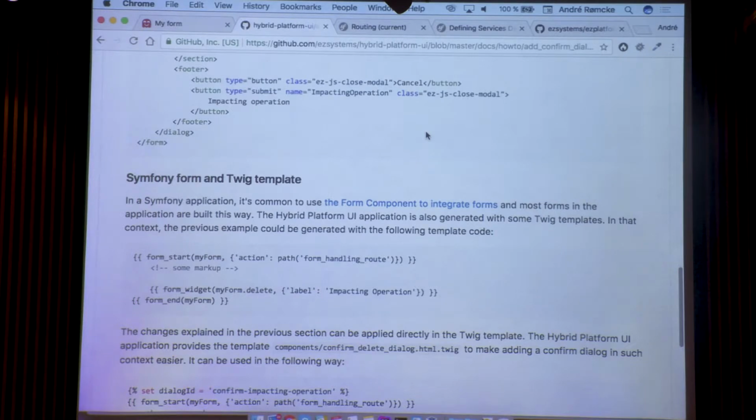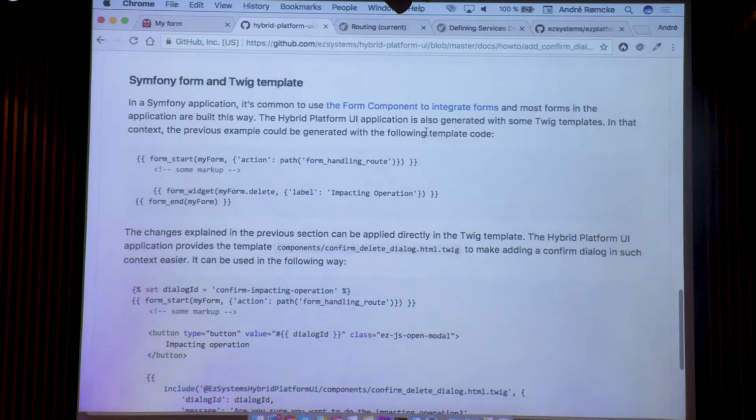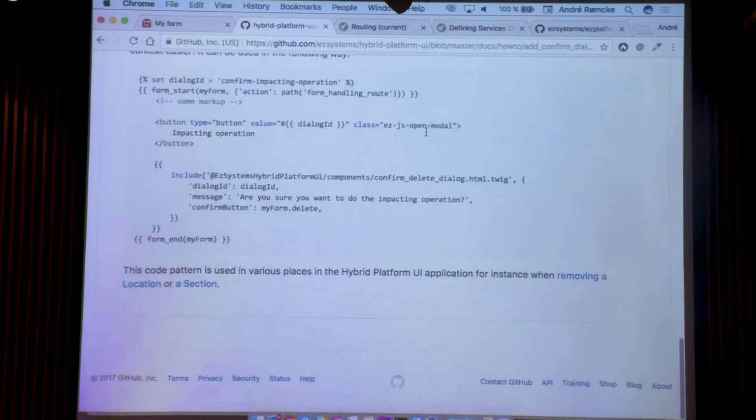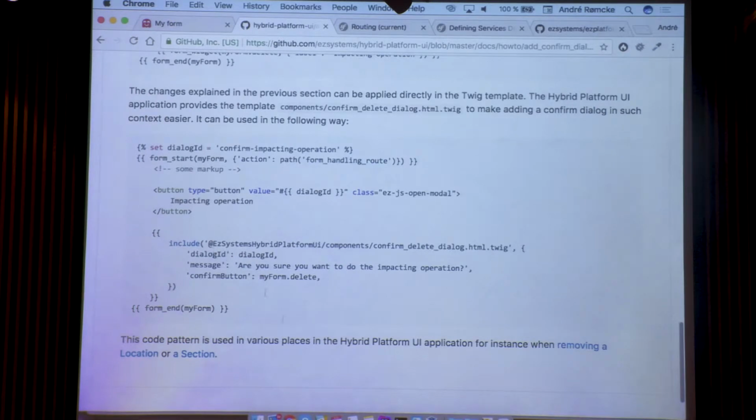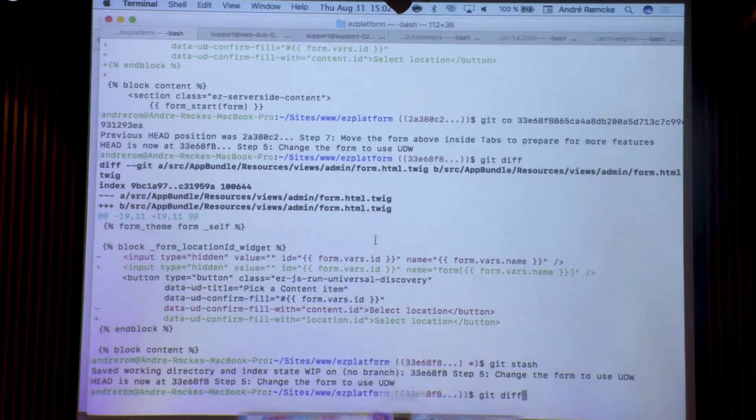And there's also an example of Twig usage of Symfony Forms, so that you can see how you can do that and reuse the template. So there's a reusable dialog template that you can use in this case to just generate the HTML for you with a couple of variables. So let's check that out.